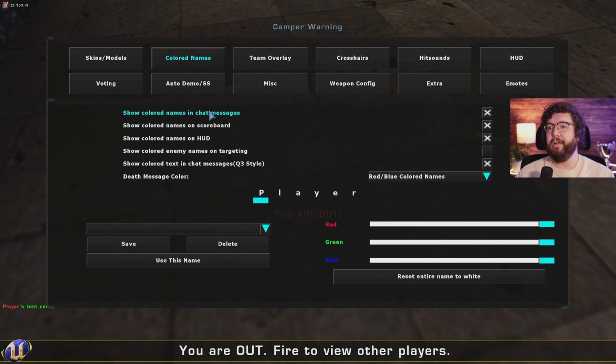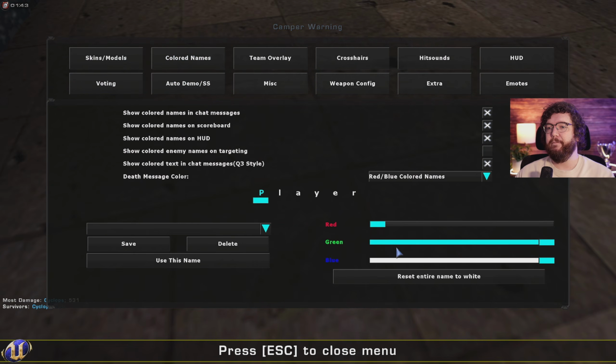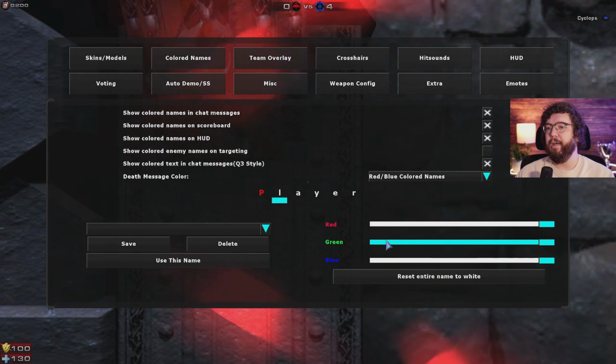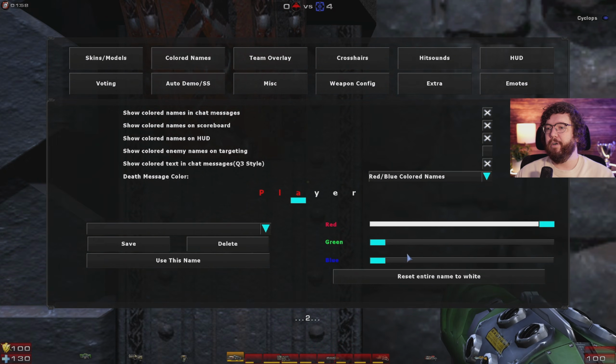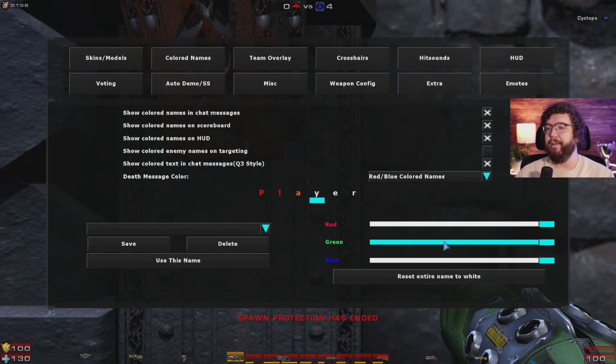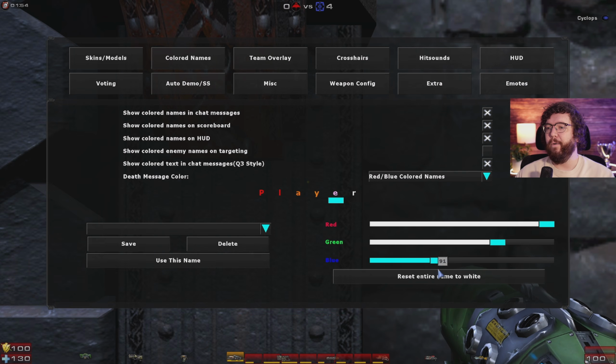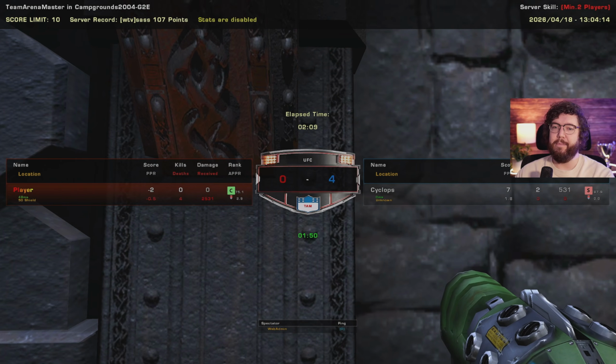Other things you got here, you got your colored name. If you want to change your name to something fun, get some fun colors in there. Maybe make a beautiful sunset. Sure, let's make a beautiful sunset. Yeah, okay, look at that. Oh man, what creativity we have in this game. And now when you press tab, you see your name.